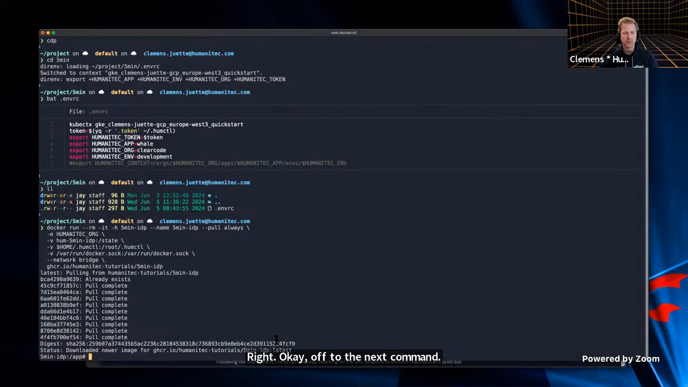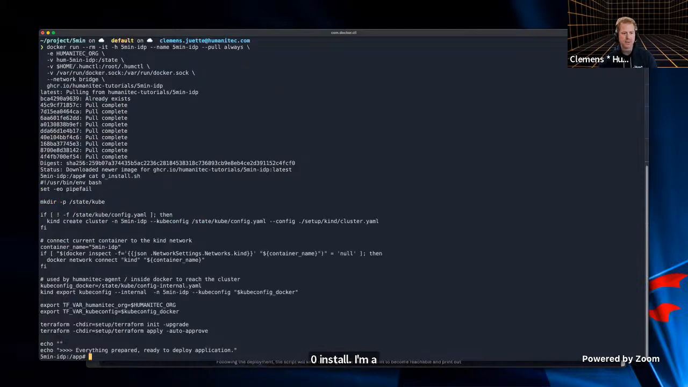Install. I'm a naturally curious person, so let's cat this first and take a look if there's anything in here which could damage my machine. Create cluster, connect current container to the network. Okay, we're going to bridge this, Humanitec agent installation, and run Terraform. Okay, that sounds good. Let's do this.